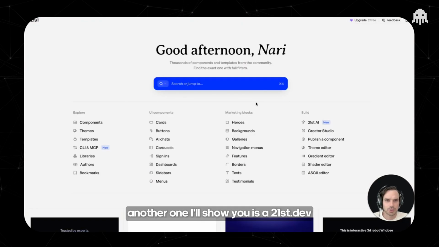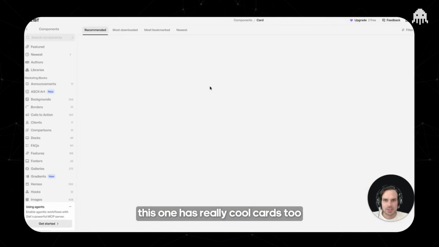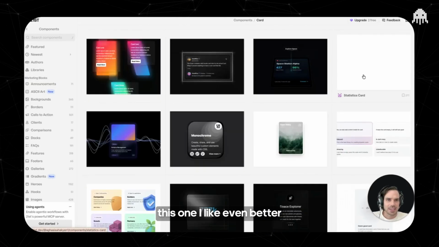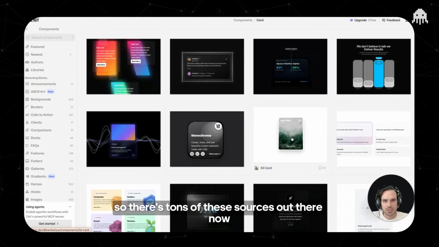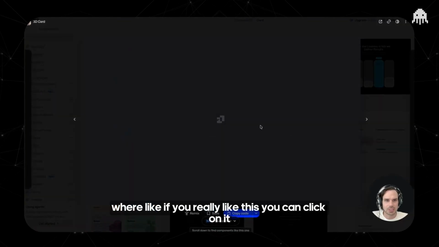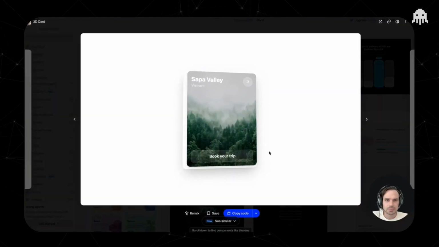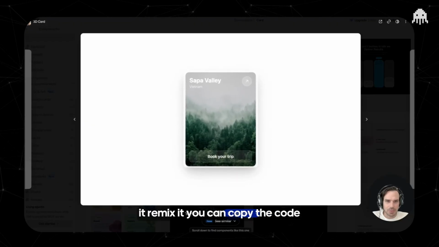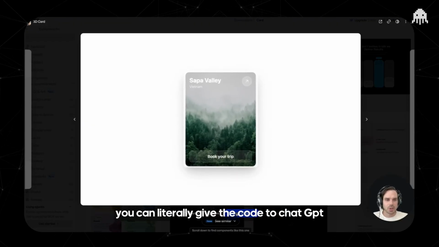All right, another one I'll show you is 21st.dev. This one has really cool cards too, most popular, most recommended. This one I like even better. So there's tons of these sources out there now where if you really like this, you can click on it. Look at that, you can move it around. You can save it, remix it, you can copy the code. You can literally give the code to ChatGPT.